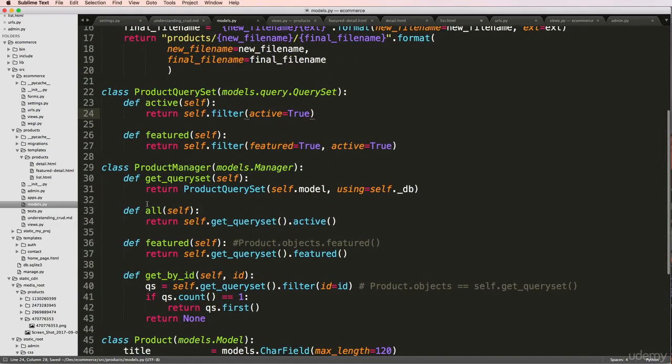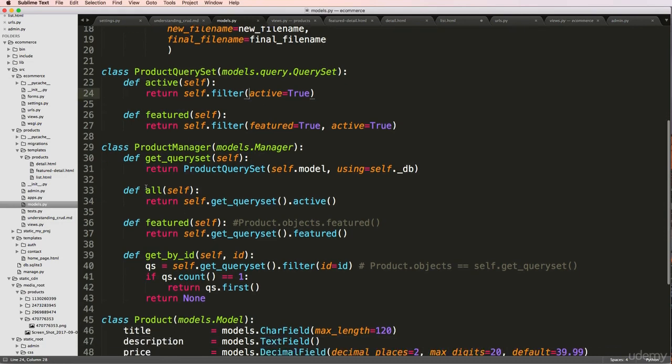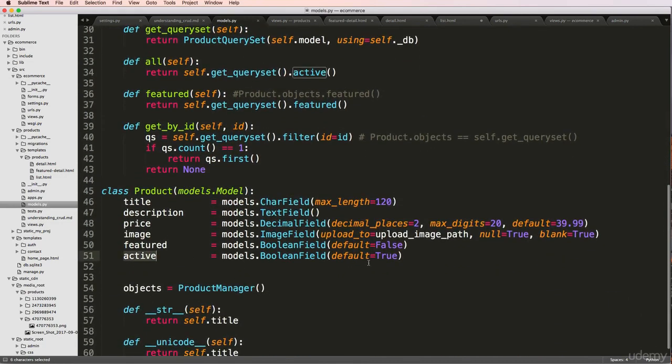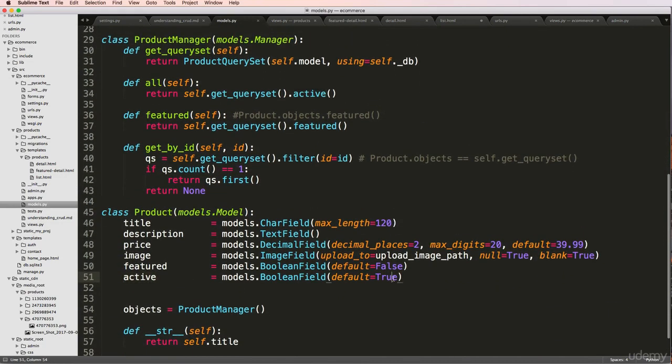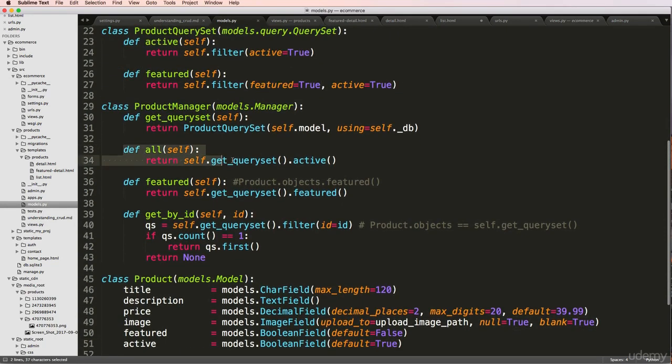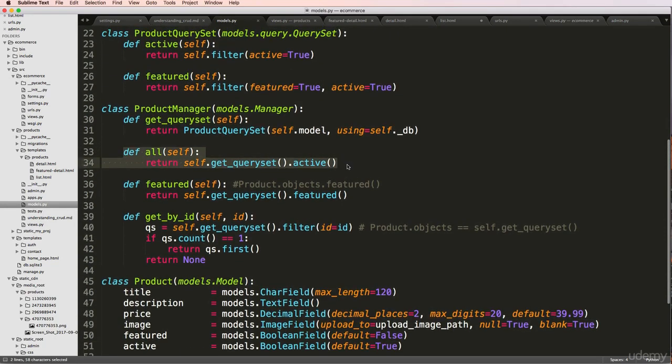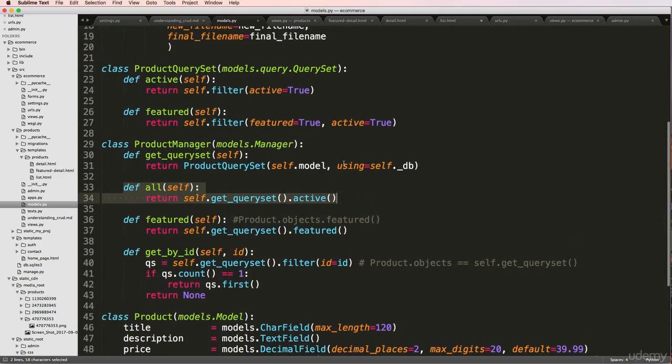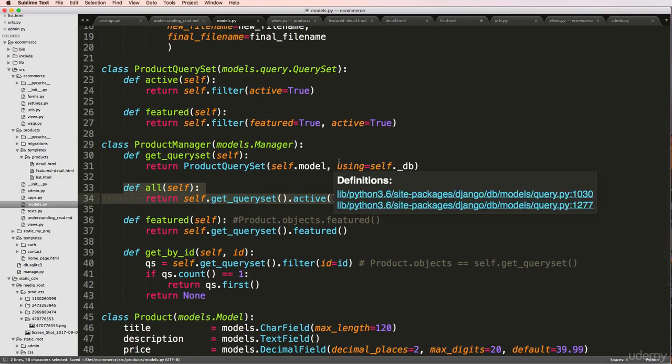So I know I went really fast with that, but what I basically did was, if you now mark any product inactive or you put this as false, then your general all call won't include it. The query set will not be in there. So this is going to take some playing around with and some trial and error. But it's really effective and really useful.